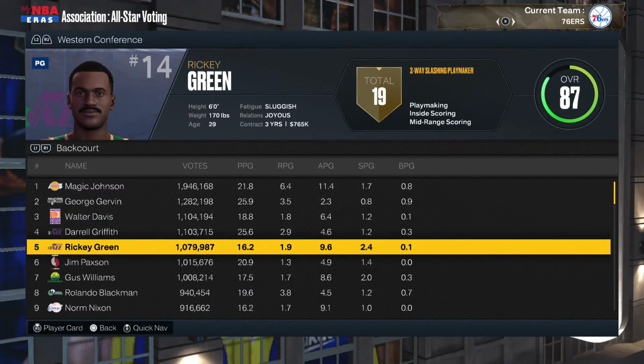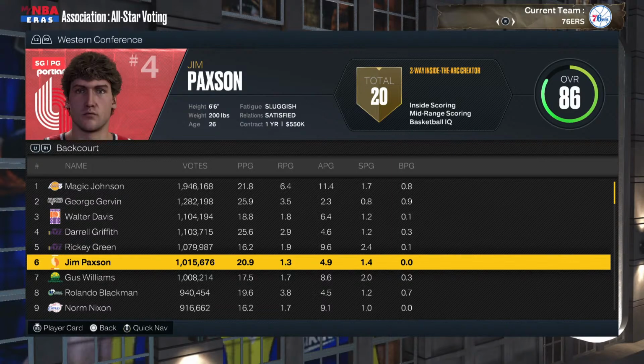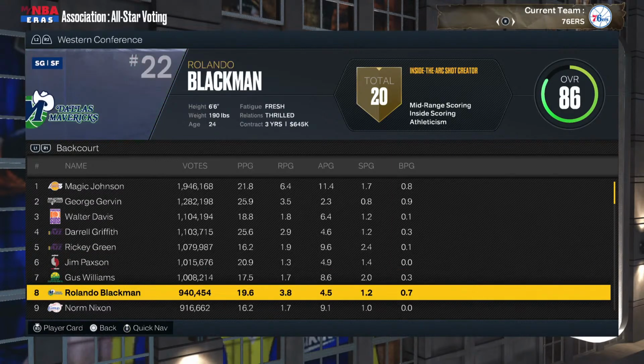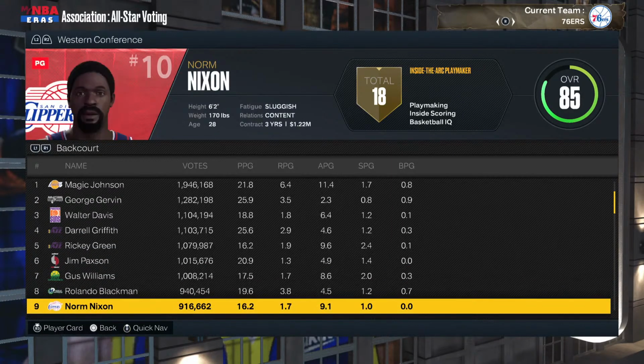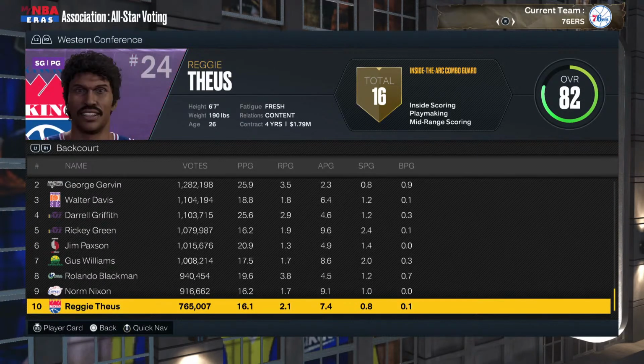No Mailman yet. Karl Malone, yet to be drafted. Jim Paxson, not to be confused with John Paxson. Gus Williams, Rolando Blackman, Norm Nixon of the San Diego, soon-to-be Los Angeles Clippers. And Reggie Theus rounds out the top 10 for the Kansas City Kings, not yet Sacramento. I believe that happens in 1984. It should be by the end of this year, if not 1985.